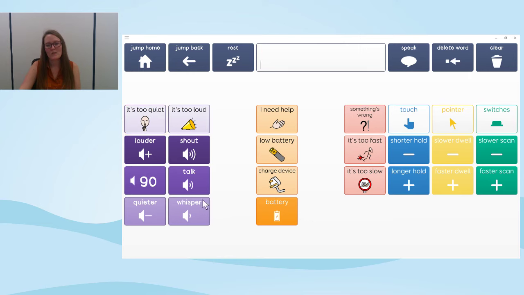Same thing goes for the volume of the device. So as well as the option to make it louder or quieter, we've got some phrases to say it's too quiet or it's too loud. Then over on the right hand side, you'll see there's quite a lot of different access settings being shown here, because I have all of the access methods turned on. But when you're using SuperCore, whichever access method you have selected, you'll only see the buttons that are relevant to that. So if you're not using switches and you've got those turned off, you won't see those cells on the right hand side.